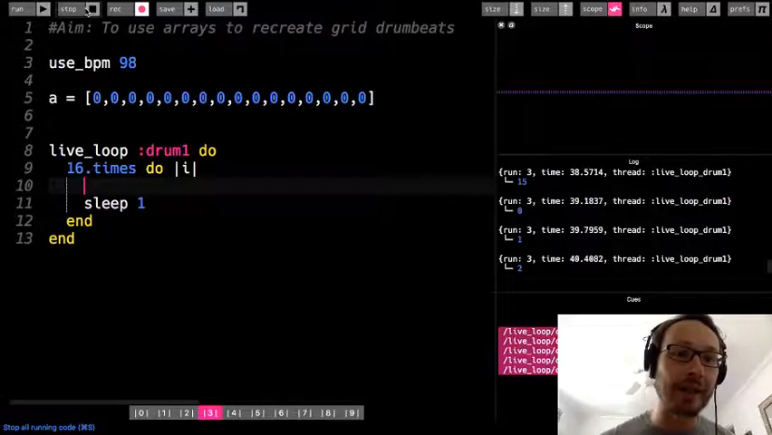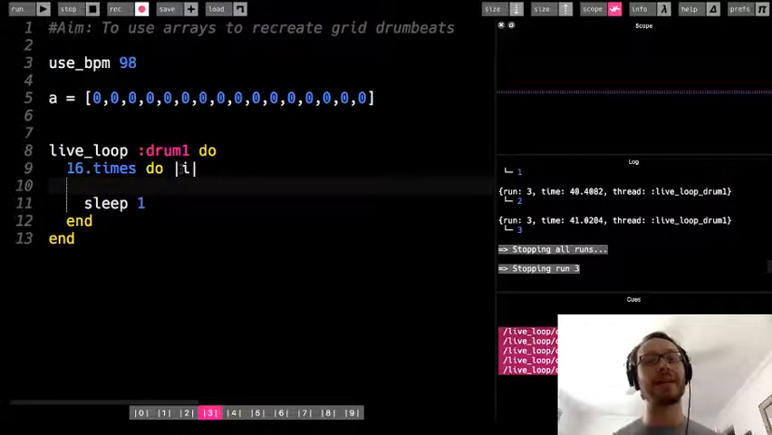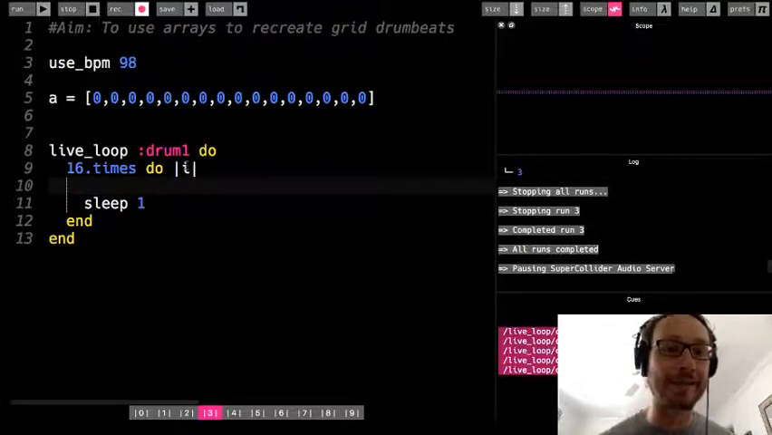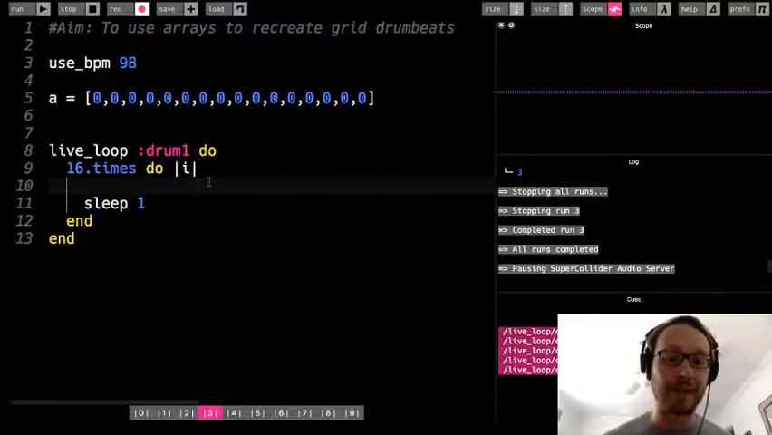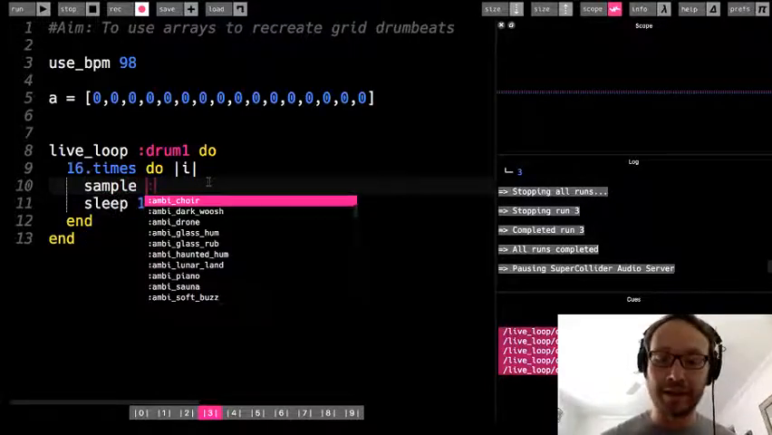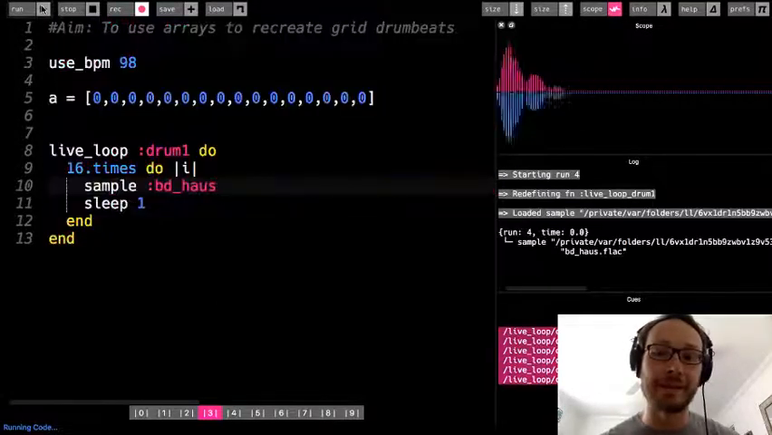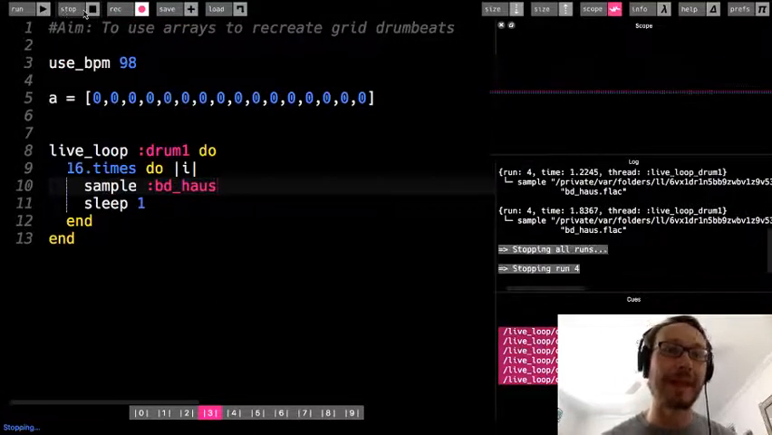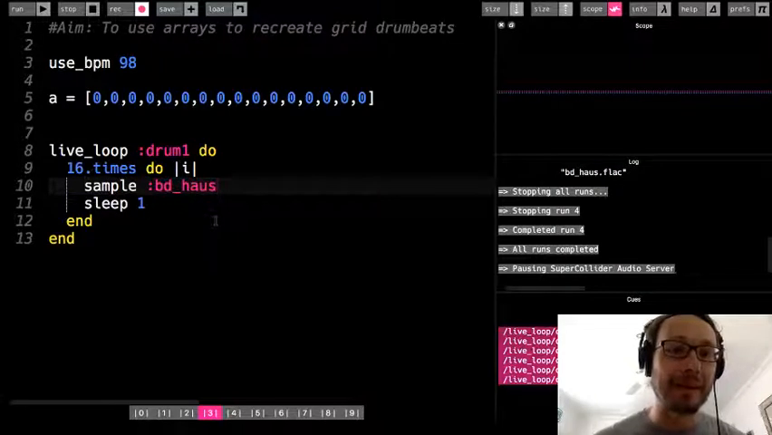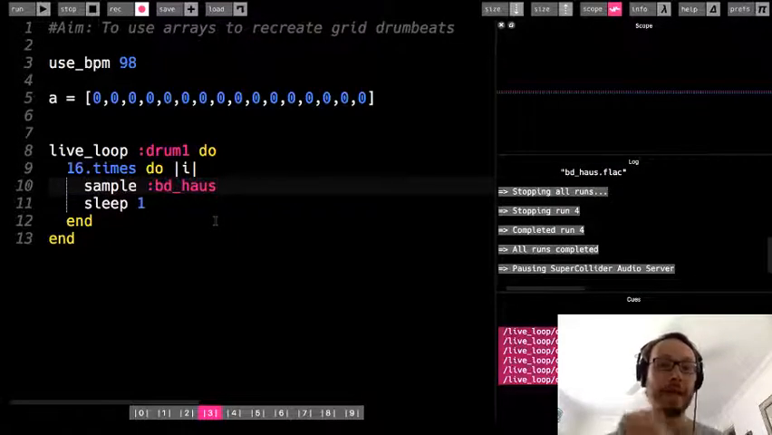So I have that going. I have my counter. Now here's how this is going to work. I'm going to make a sample, I'm going to do sample :bd_haus. If I were to do this, I'm just going to get that house beat playing every single time.